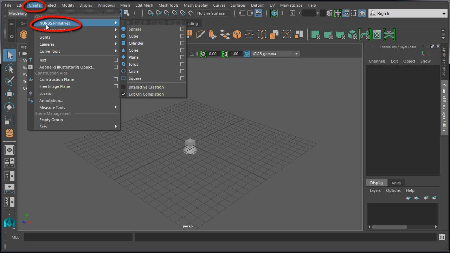There is another set of primitives that you should know about. Go to Create, NURBS, and you will have another set of primitives that you can use. NURBS are complex curves and surfaces. And the reason you should know about NURBS is when you get more advanced, you will use NURBS primitives to start a certain specific modeling technique in order to create an object. And then you would convert that NURB to a polygon.